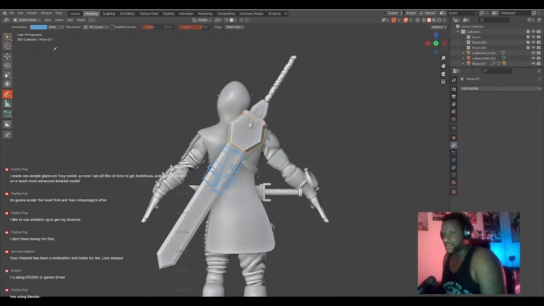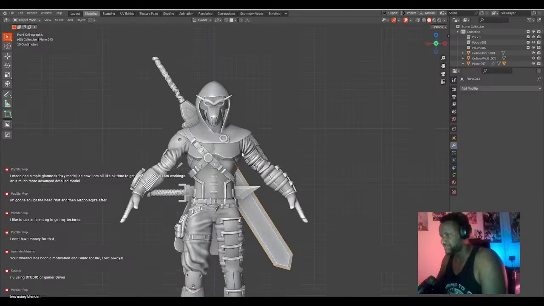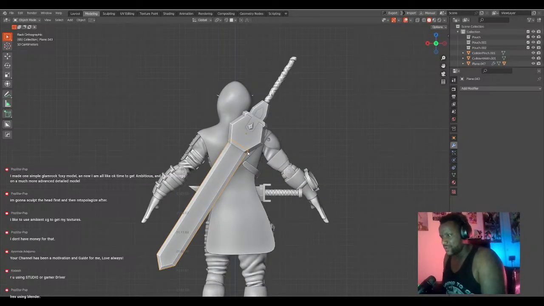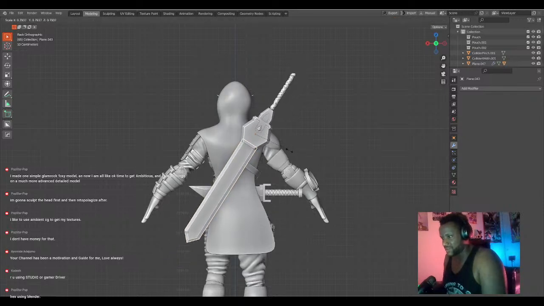Okay, what if I moved the sword? Is this parented to anything? Are these things? Yes, awesome, good. What if I moved the sword over here and made it a little smaller?